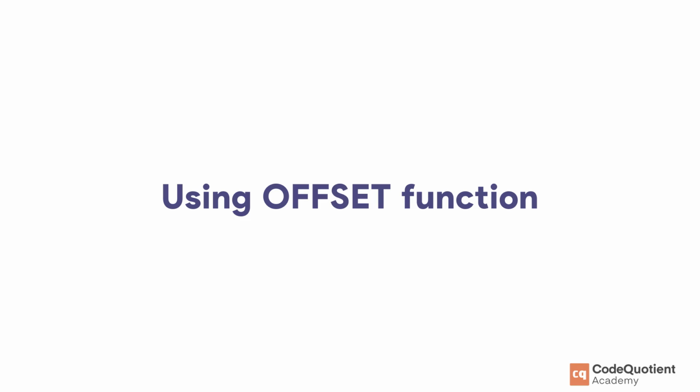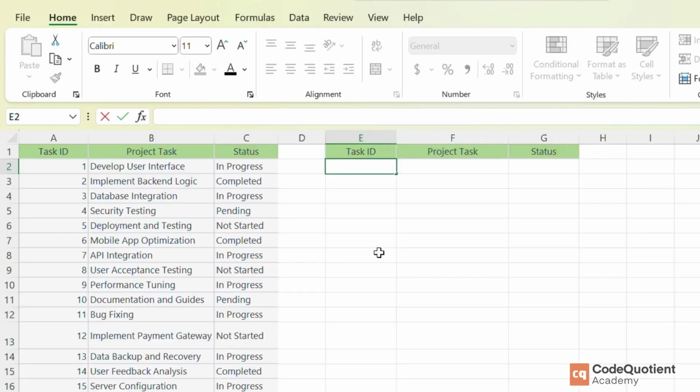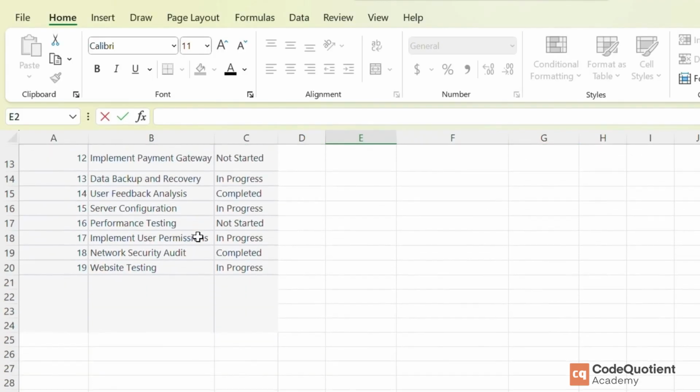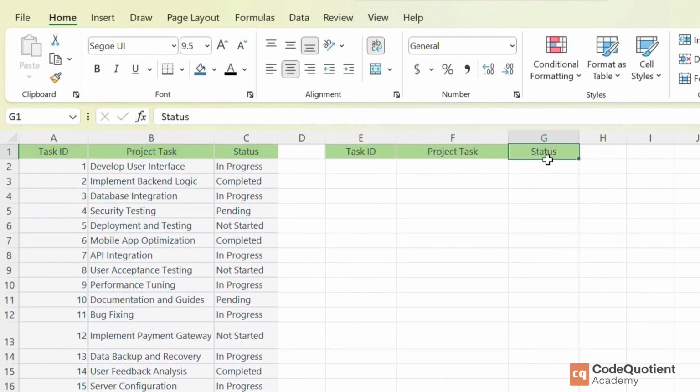Let's learn how to use the offset function. Here, we have a project tracker and we'll use offset to check the last entry of the tracker.